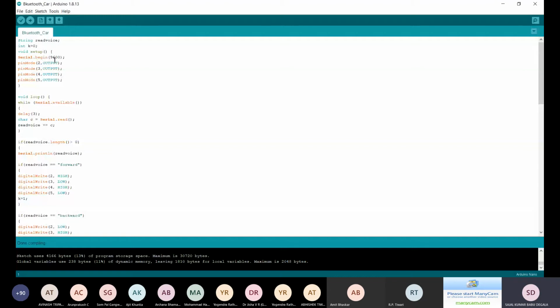So it will be 9600, and then I am going to have 4 pins, because the Arduino is going to give signal to the motor driver IC. As I said to you, the motor driver module is going to have IN1, IN2, IN3, and IN4, and these 4 pins are going to connect to my Arduino. So I am going to connect the second, third, fourth, and fifth pins of my Arduino to the motor driver, and these pins are going to give the signal to the motor driver. That means these pins are going to act as outputs.